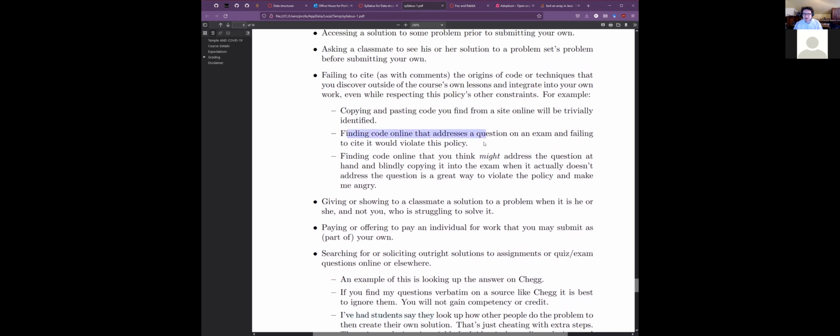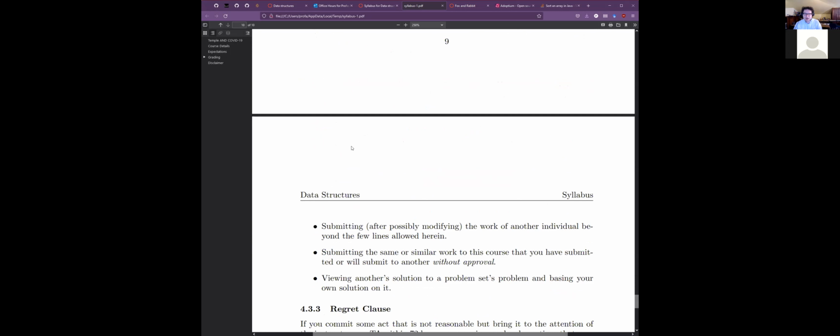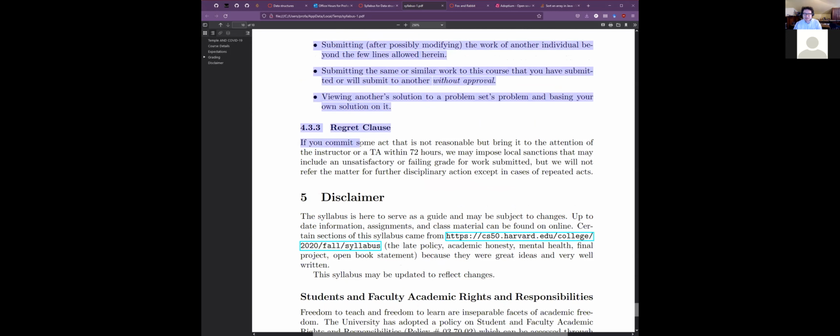Another thing is finding code online that addresses the full question and then you don't cite it. It's finding code online you think might address the question and then blindly copy and pasting it. That's not good either. You've got to cite what you find. The most important thing is two things. If you're not sure, email me and I'll tell you.